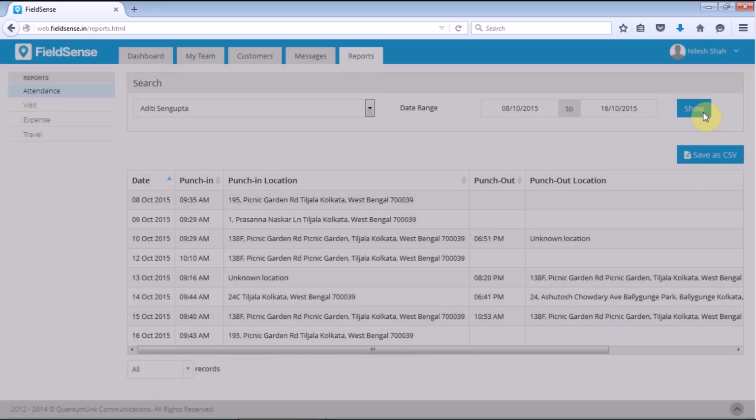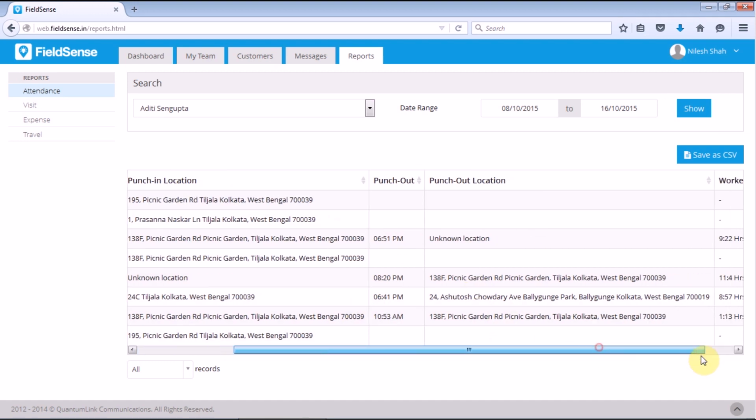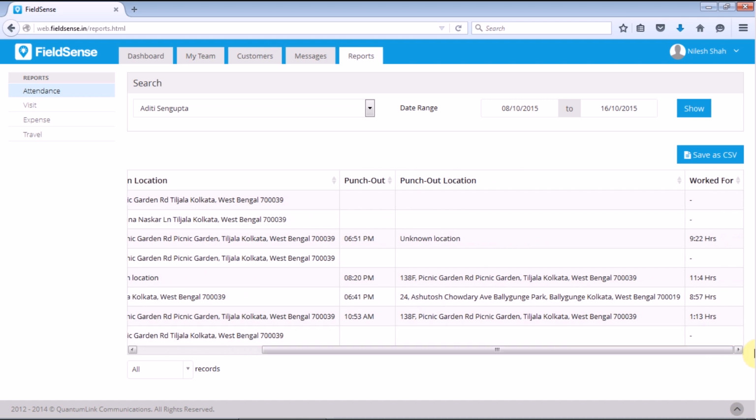Click on show. FieldSense will fetch the data right from the database related to this user with the date, the punching time of that user, also the punch-in location, followed by the punch-out location and the number of hours this person has worked for. So this total statistical data can be retrieved right through the manager level related to any of your members who is using the FieldSense service.